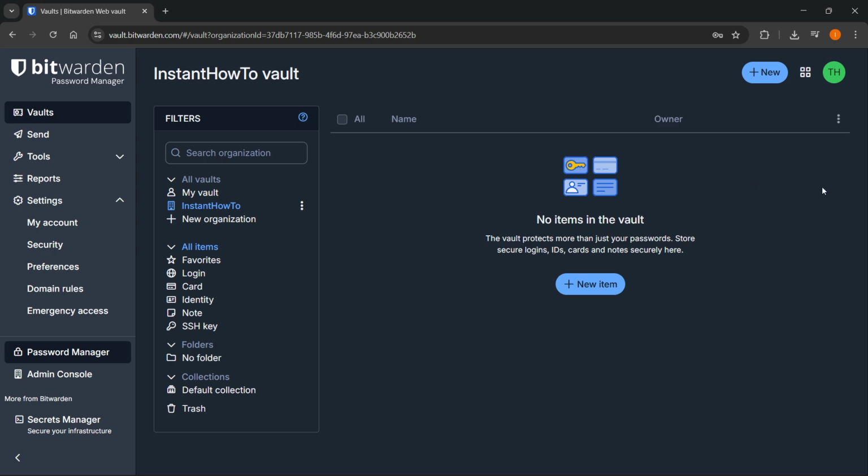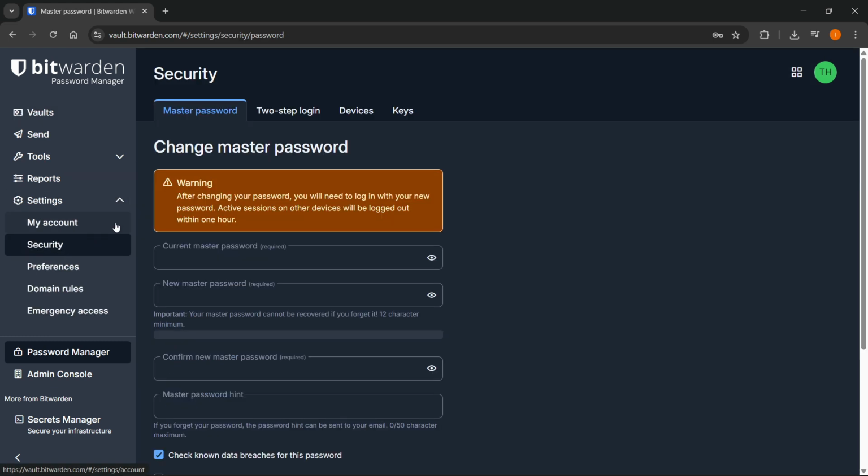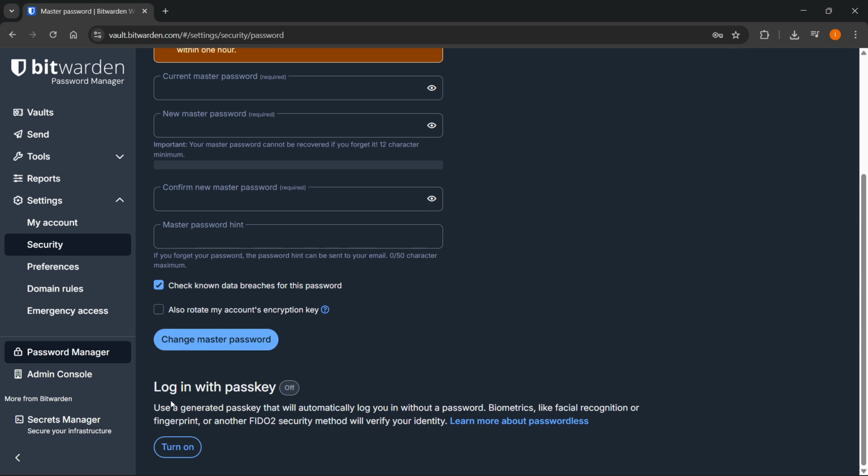So the first thing you want to do here inside your dashboard, you want to go to the left-hand side and then you want to expand these settings and click on security. Then you want to go to the first tab, which is the master password, scroll down to the bottom and then where it says login with passkey, for me it's currently turned off.